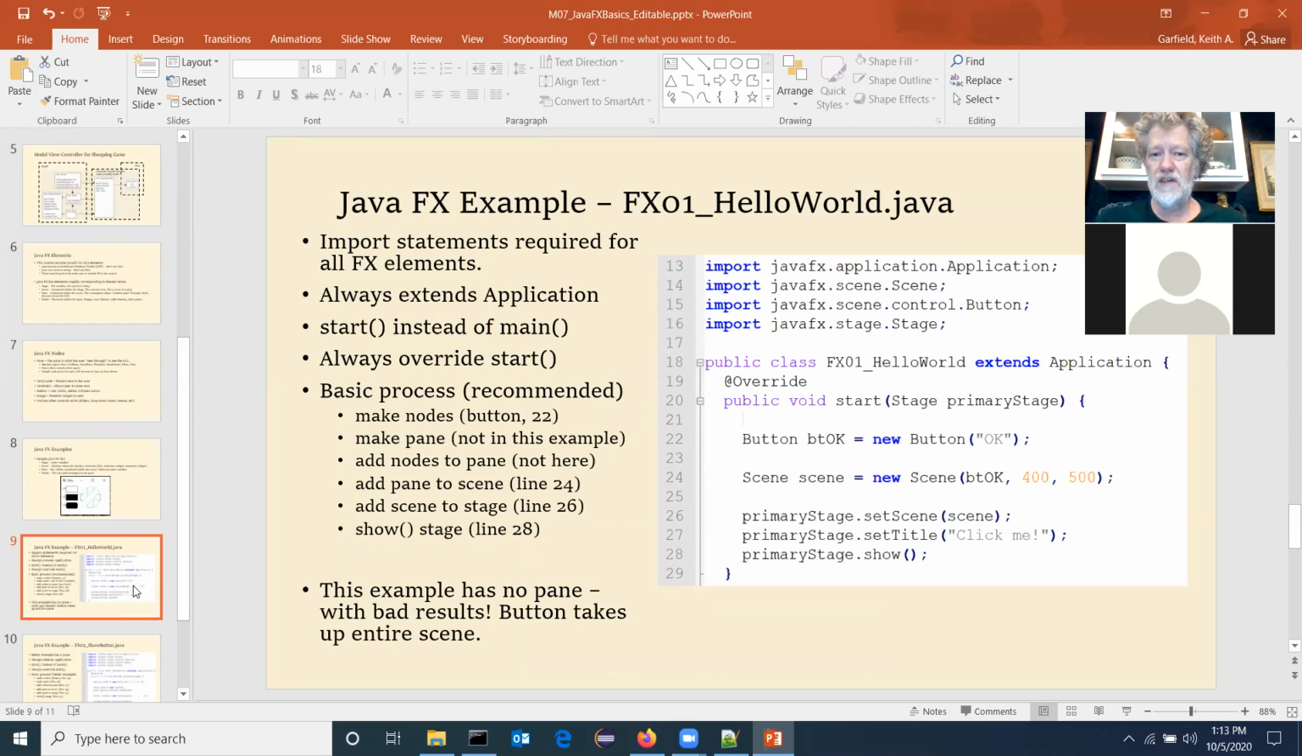The code looks like this, and I'm not going to spend much time on it because I'd rather work through it with the examples, but I will talk about this process. In my mind, my process is that I like to make all my nodes first. I work from the inside out. I make all my nodes first. Then I make the pane or panes, and I add the node to the pane. Then I add the pane to the scene. Then I add the scene to the stage, and then show. I'll get into this extending application and start instead of main in a minute when we're actually looking at code.